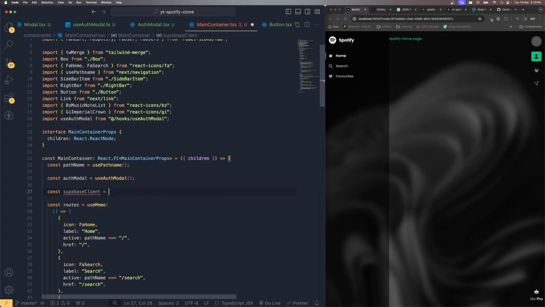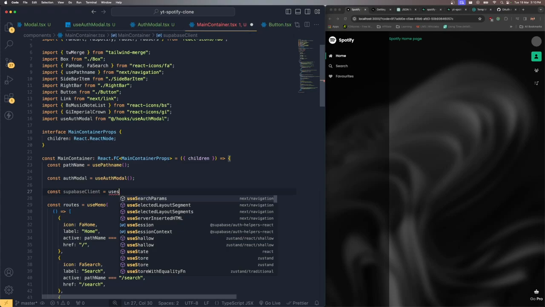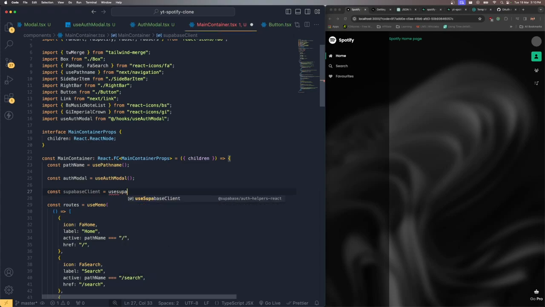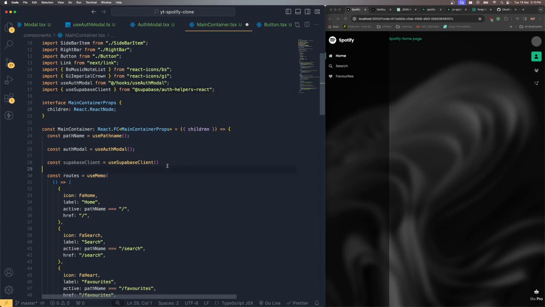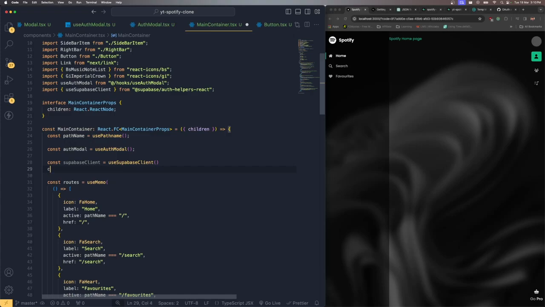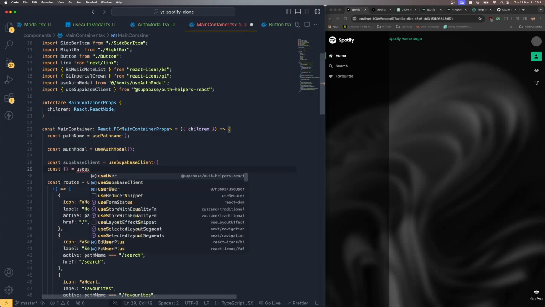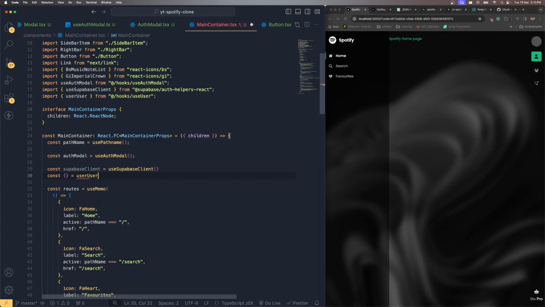Right after here, I'm going to get this const supabaseClient, which equals useSupabaseClient. Make sure that it's coming from here, right? And then right after here, I need to get the user object also. Const user is coming from useUser, your custom hook useUser. Okay, and let's get the user instance.